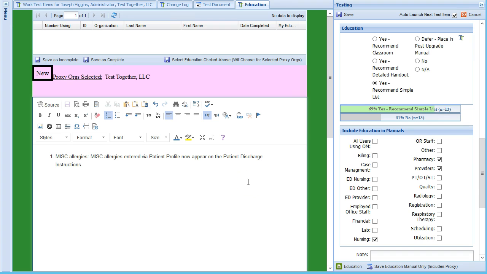Get rid of any of the white space that's below it, because if we have white space and this is combined together with all the education from the other test items, then we're going to have a lot of space in between each item. Also, if it's a numbered list, the list might start over with a different number. So if the next test item we have another simple list, it will be number 2, the third one will be number 3, so on and so forth.